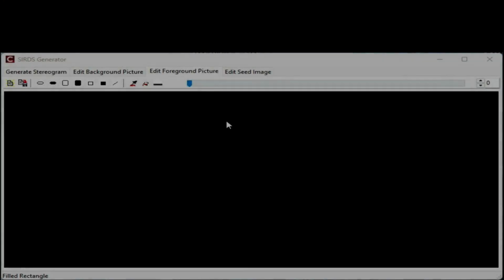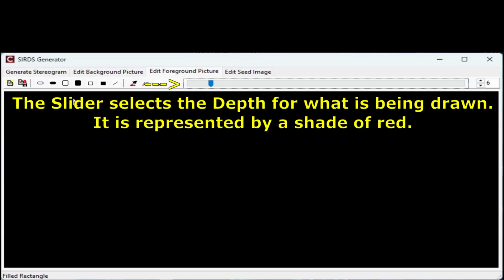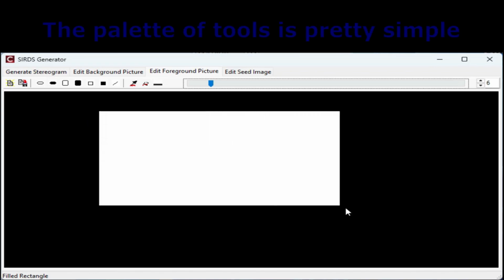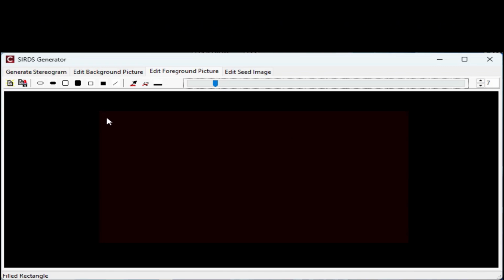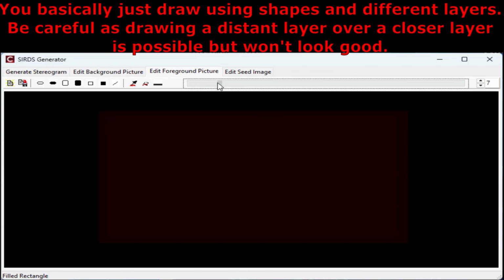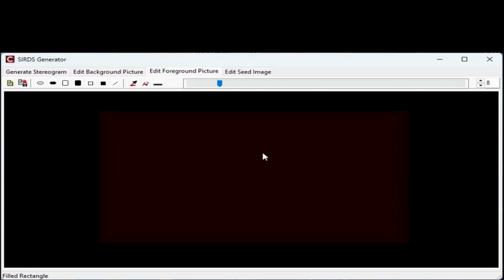Let's start with a rundown of how the software works. The slider selects the depth for what is being drawn. It is represented by a shade of red. The palette of tools is pretty simple. You basically just draw using shapes at different layers. Be careful though, as drawing a distant layer over a closer layer is possible, but it won't look good.